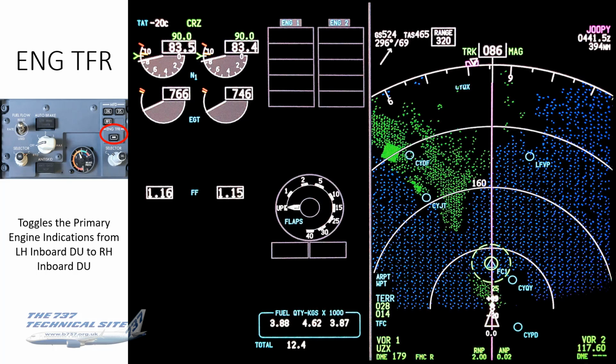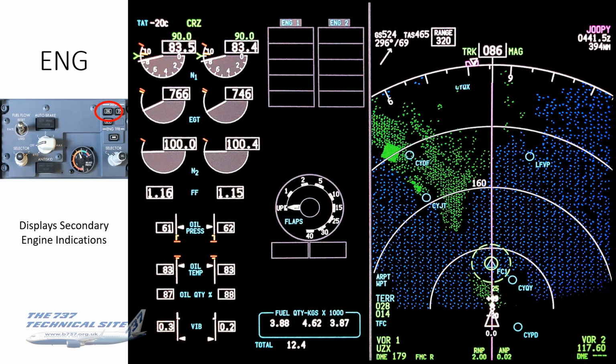Pressing the engine transfer will move the engine instruments display from the left, the captain side, to the FO side on the inner DUs, on the inboard DUs. So that's all that does. It just throws the engine instruments over to him or to you. If you press the MFD engine button, that will show you the secondary engine indications. So it'll fill in all the blanks if you want a closer look at the engine instruments.